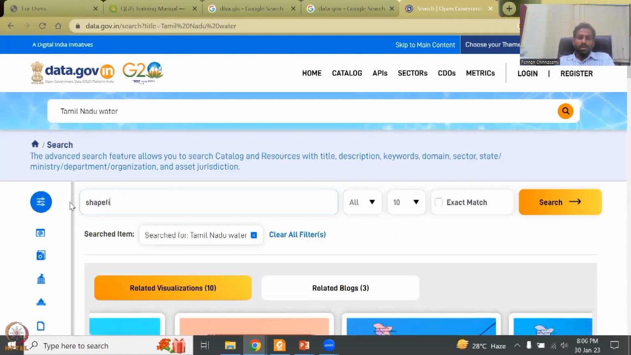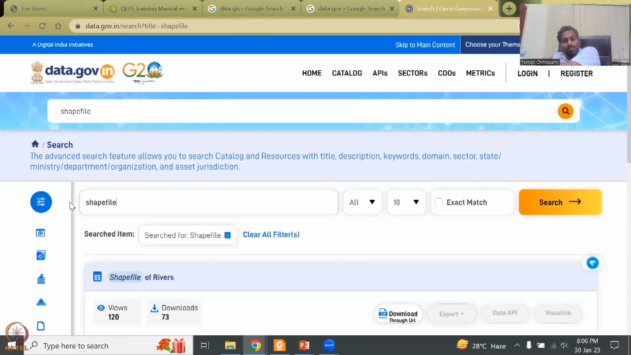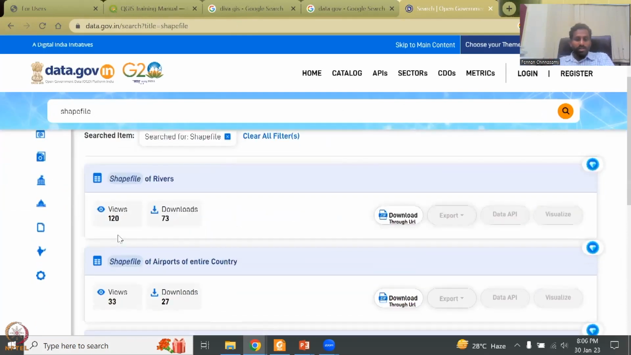Sometimes shape files are given as formats. So you can click shape files of rivers. So you can see here the government of India. This is the government of India data, so you can use it. It has been approved and put as data in data.gov. You can download it as a zip through the URL, and see how many downloads, etc.